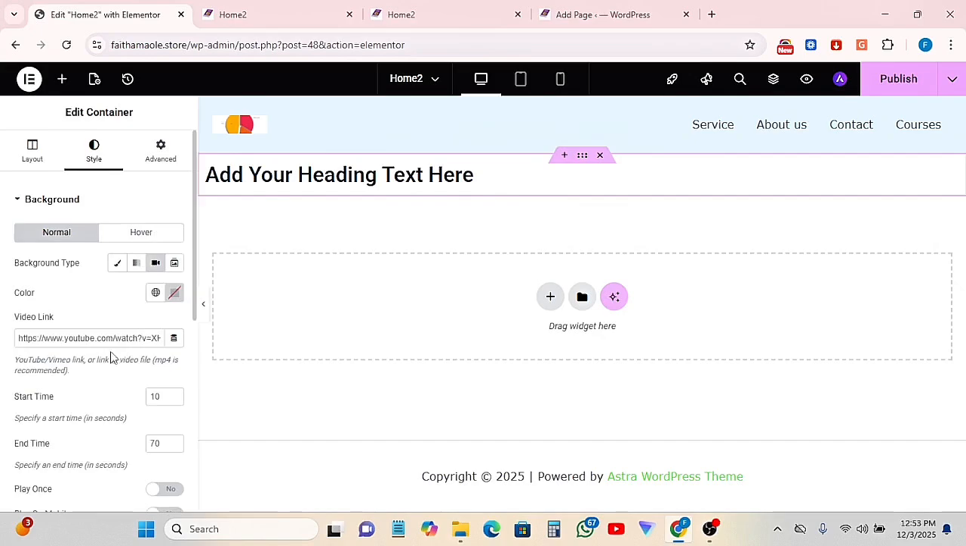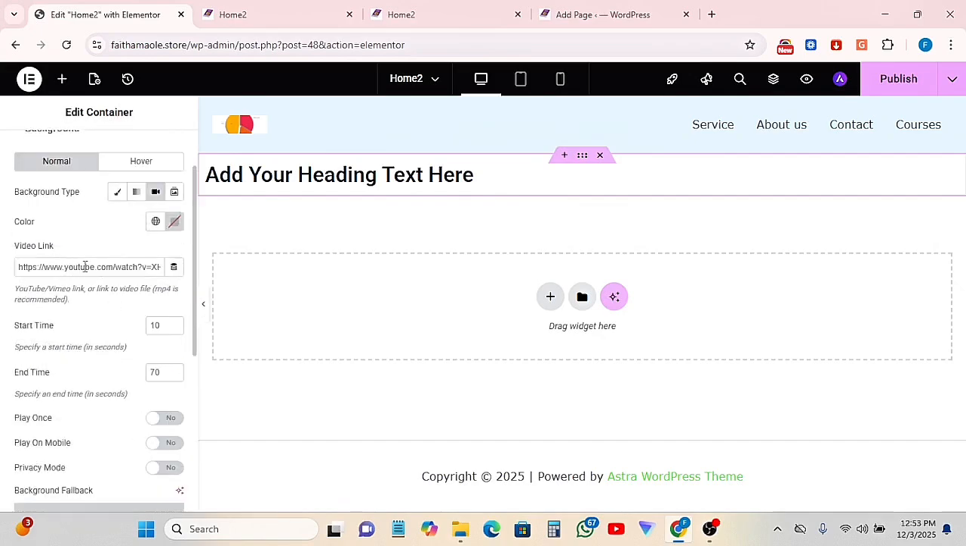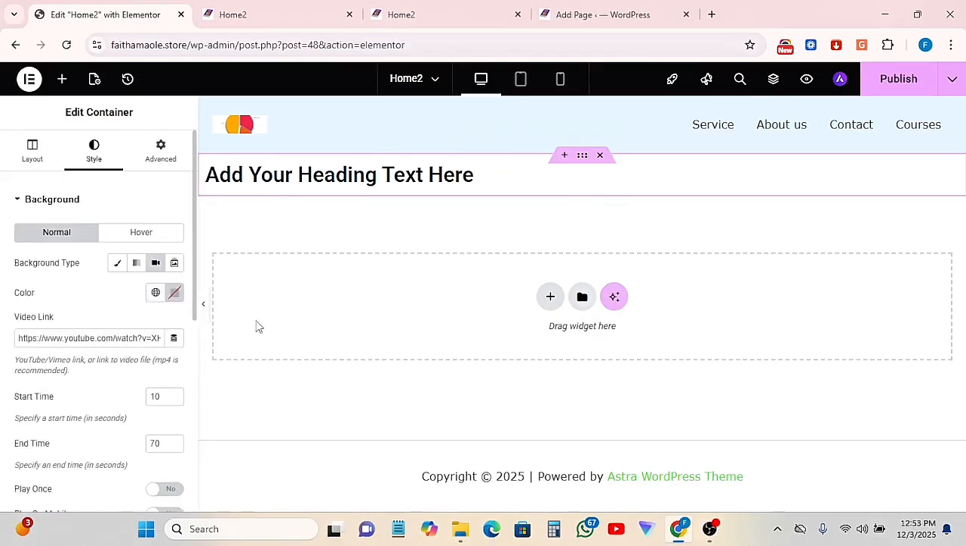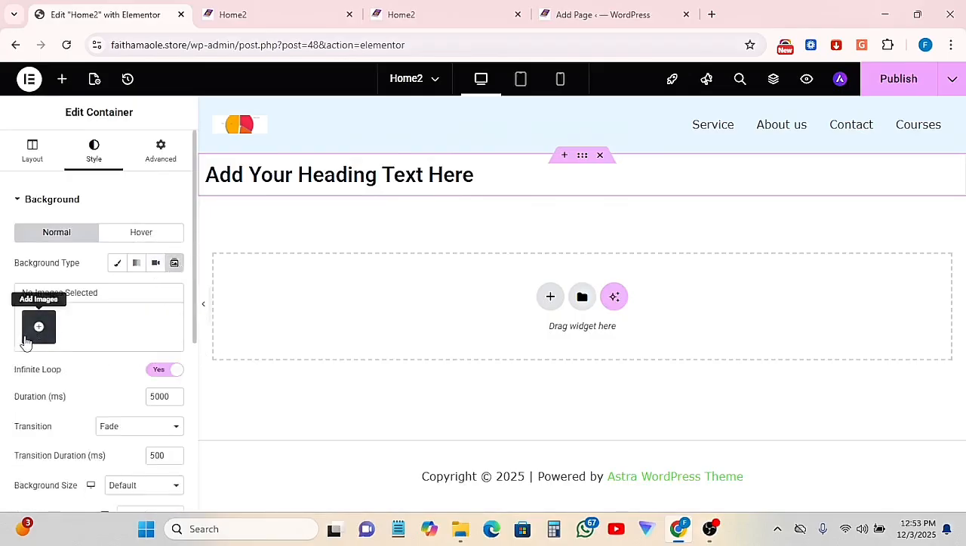If you click on it, it will ask you to enter a YouTube video link here, and you will be able to do all of that. You'll be able to have a video in the background. I will make a separate video on how to do that. Then you can also put up a slideshow. You can add images that move and slide. I will also make a separate video on that.